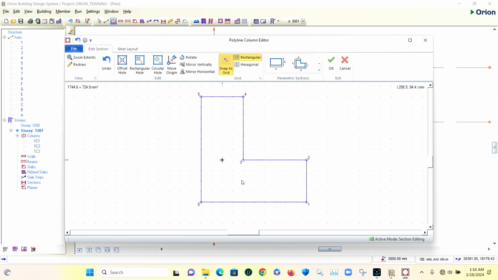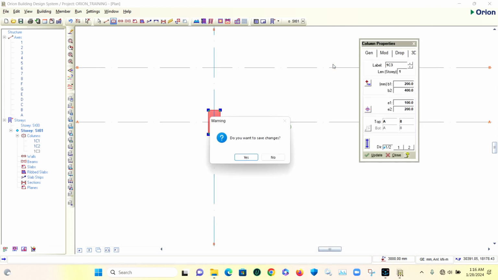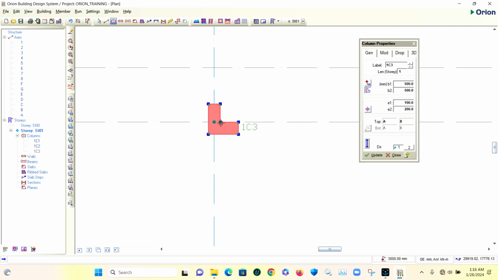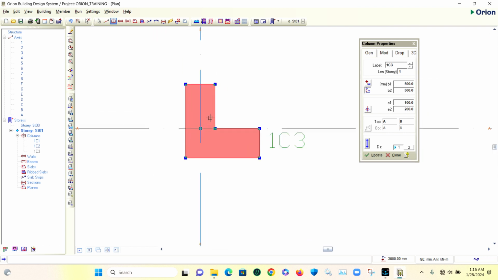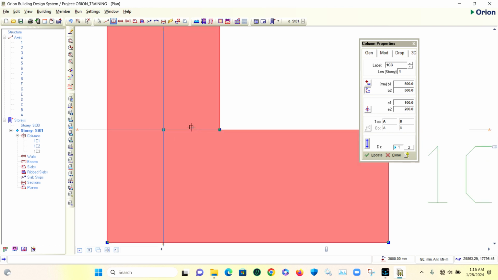You will see this has been created with regards to the numbers I've just entered. Now what next do? You just click OK here. Once I click OK here, this reflects on this column. Now I've created a polyline column here.